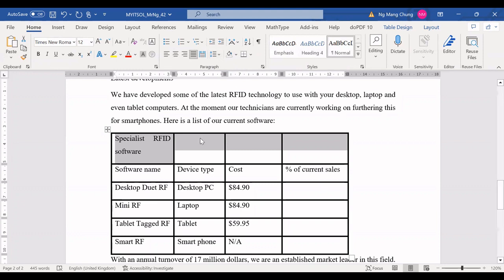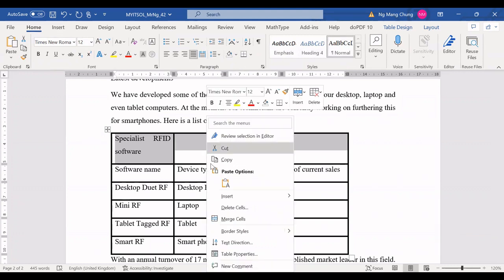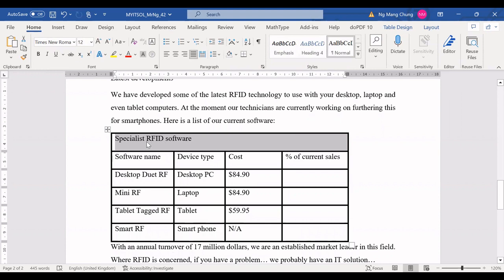If you cannot find it, you can also use a right click. Right click on that cell, then click on merge cells. Once you click on it, the first column, the first row will be merged. All right, then we can move on to the next question.